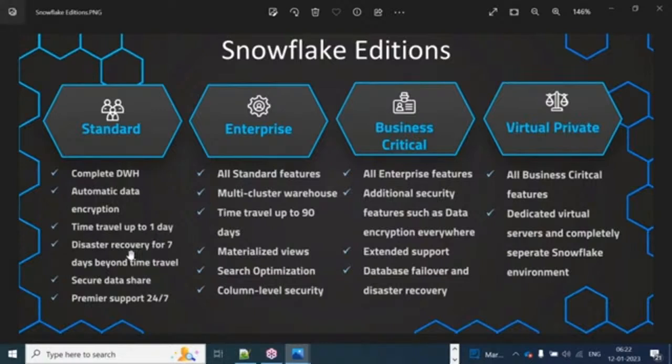And what about disaster recovery? Disaster recovery is nothing but, if databases go offline, then you are able to bring them back online. What about data share? Data share is a secure data share. You are able to share the data between Snowflake accounts.